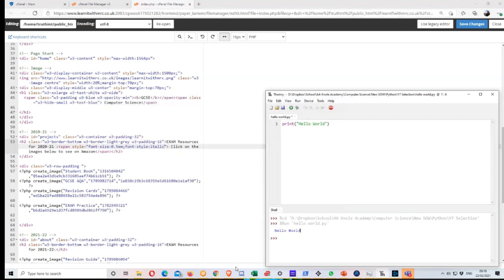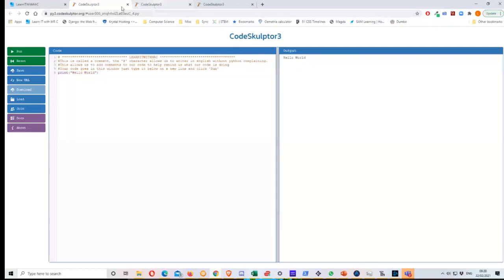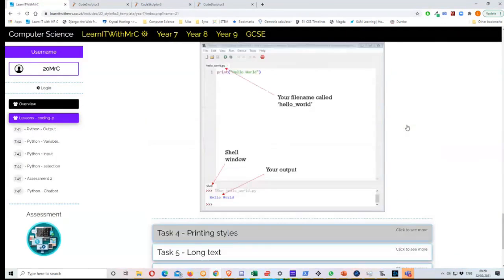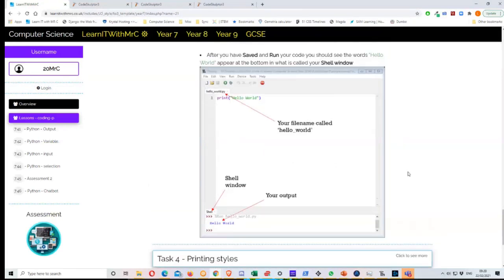Screenshot. Right. Oops. Minimize that. Shouldn't have done that. This is the code that goes behind Learn IT with Mr. C. Right. So done that task. Don't worry about all of that. This is just explaining what's happening in Thonny.